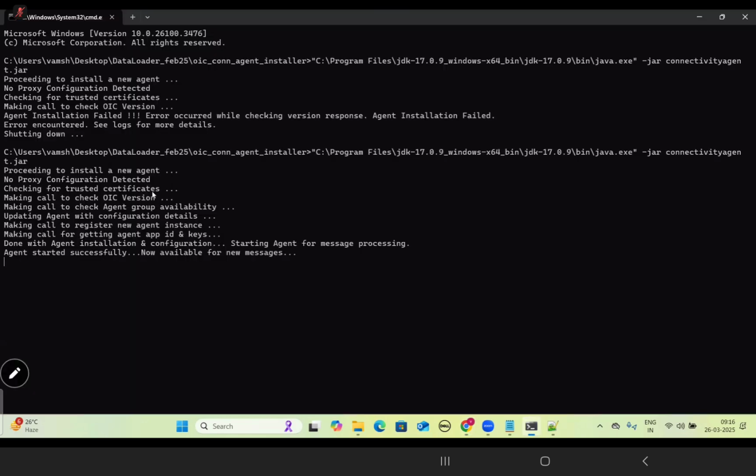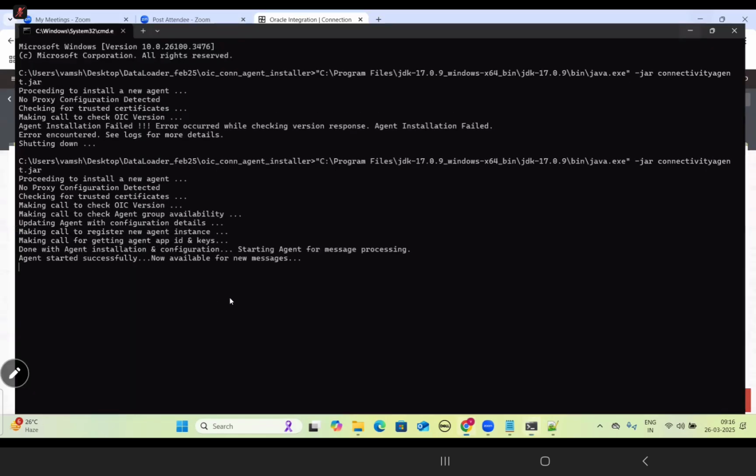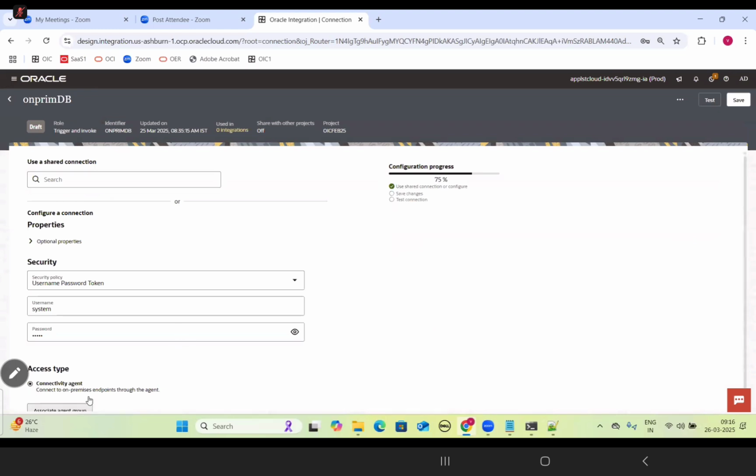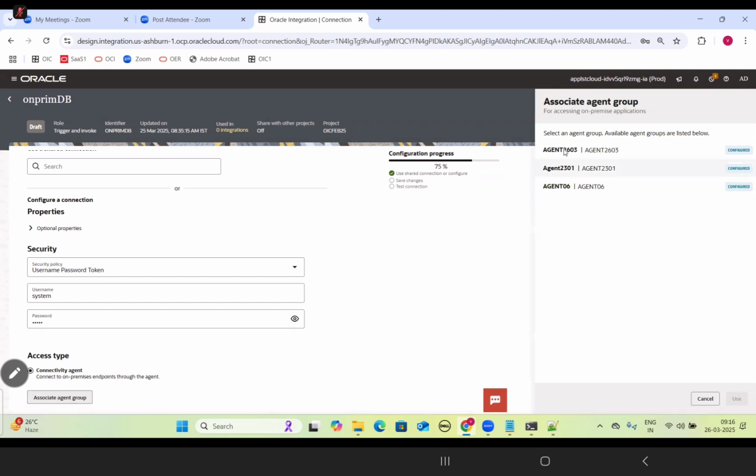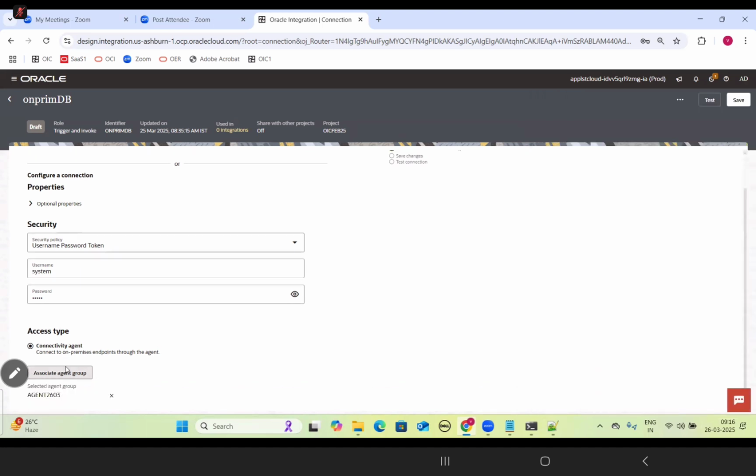So after you have done the agent installation, what you need to do, there is a connectivity agent option in there. So click on connectivity agent. Associated agent group. So you take this one. Whichever agent we have configured, select this one. So in the connection, you need to select the agent group name, the agent group identifier name.